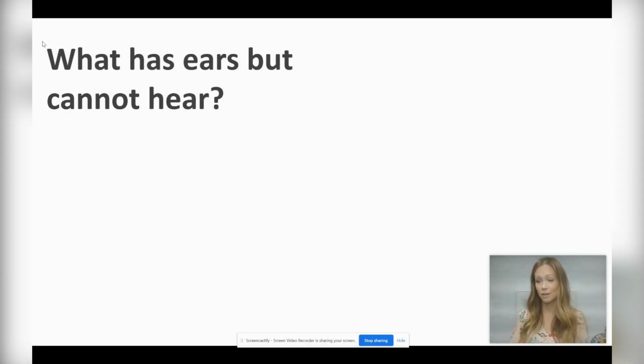What has ears but cannot hear? A cornfield.